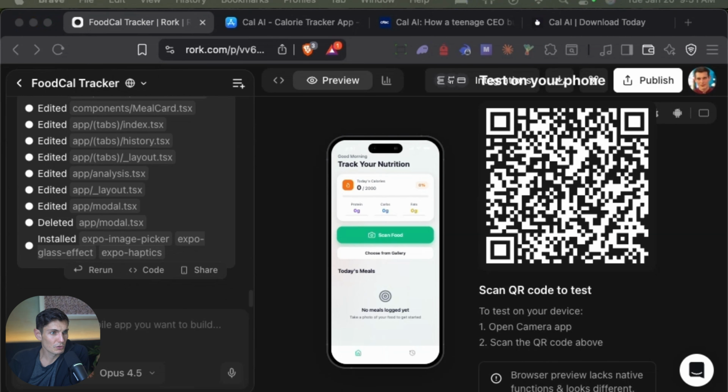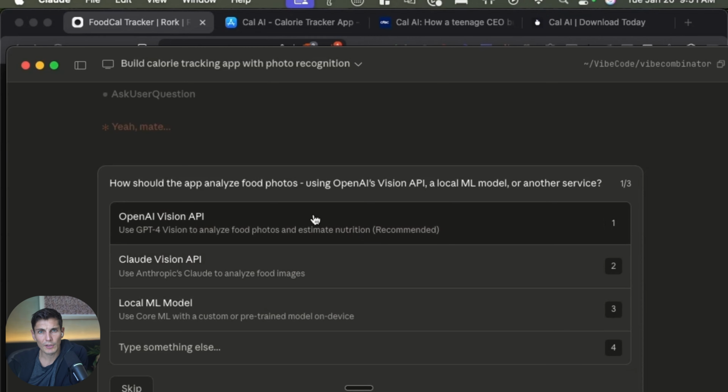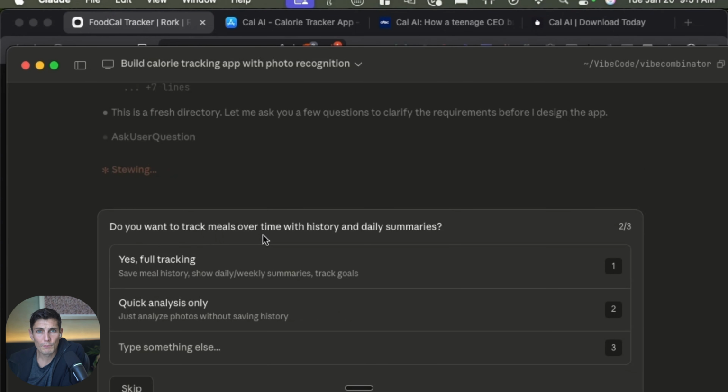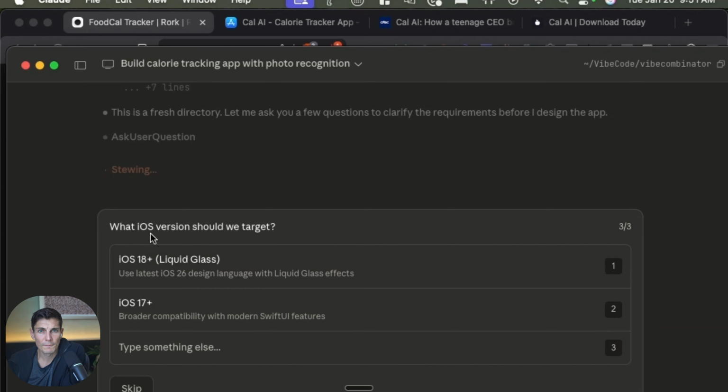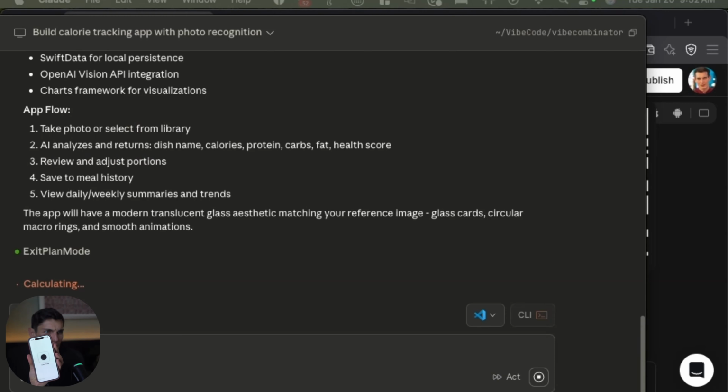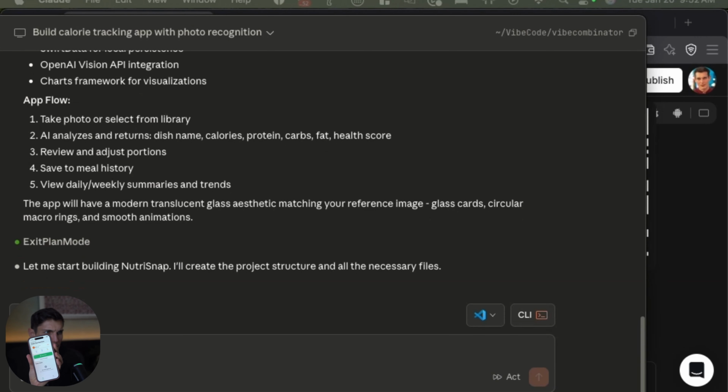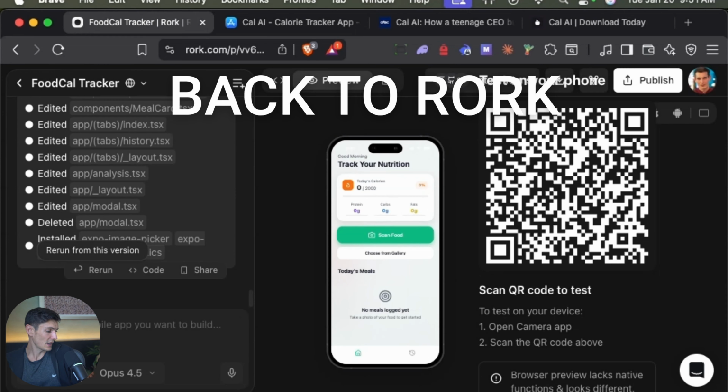Let me check on Claude Code. What do we have? How should the app analyze the food? I don't know. Maybe OpenAI Vision? Do you want to track meals over time with history? Yes, food tracking. Liquid glass. Oh, please validate this. Please validate that. Now we will see how it creates.